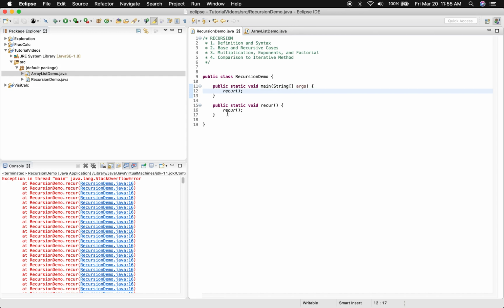So how can we make a recursive method that's going to be useful? I'm going to give three examples. We'll talk about the definition of recursion and what's the syntax. We're going to define what a base and recursive case is. What are those cases? And then how can I show recursion with multiplication, exponents, and factorial?